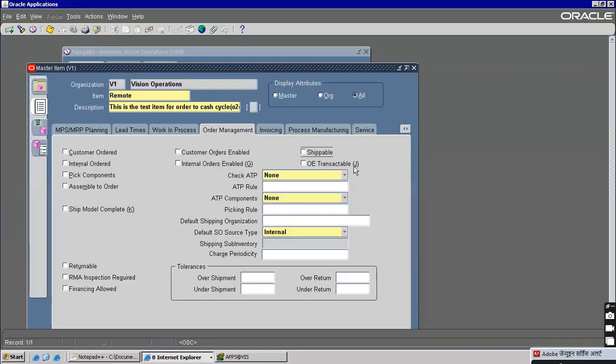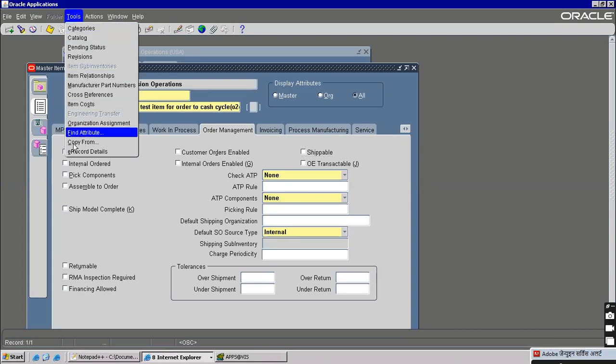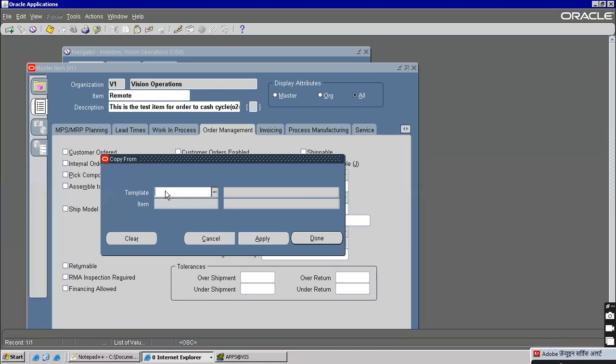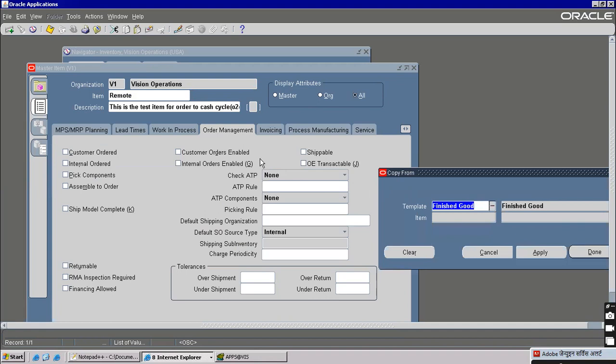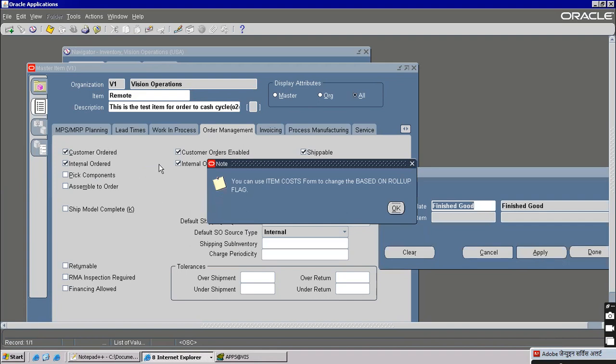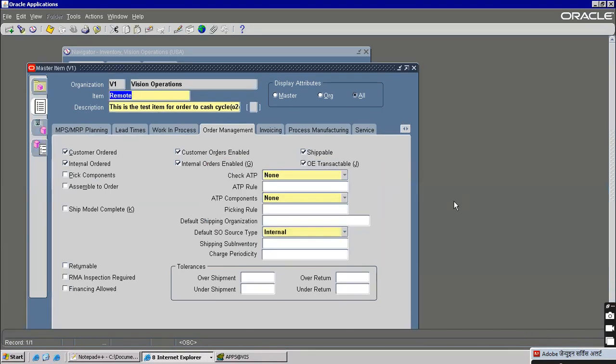So instead of enabling manually, there are certain templates here. Copy from templates. Finished good item. Laptop is a finished good item. So once you click on apply, all the relative attributes will be enabled automatically. So let's say click on apply. So it's enabled. Do not do it manually, we may miss it. Okay, these are all templates.